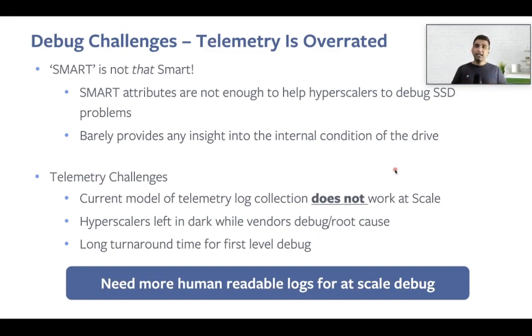Second, I often hear that telemetry is a solution to all the major problems and debugging related to Flash. I'm going to be making a bit of a controversial statement here. I believe telemetry is extremely overrated. The current model of telemetry log collection just does not work at scale.